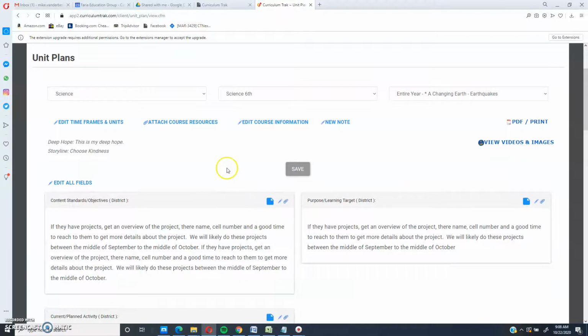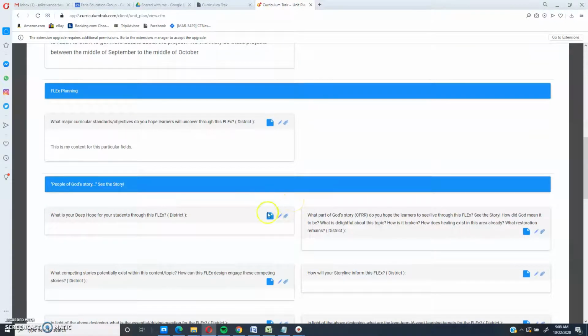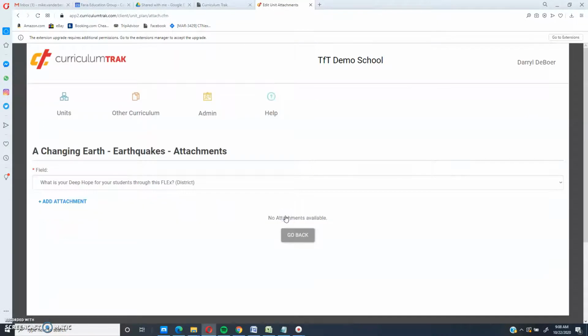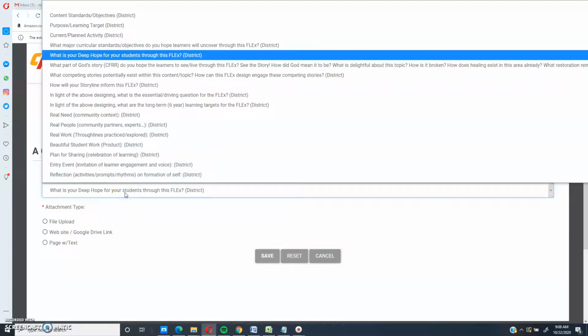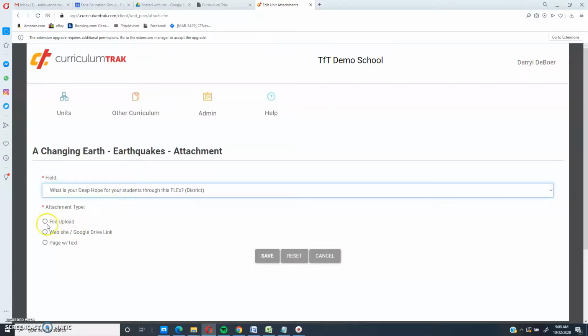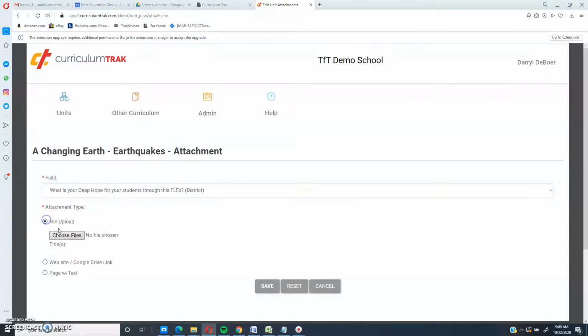The other thing that you can do is you can add attachments to any of your fields. And that is this icon right here. So let's say, for instance, with the dpope, you want to add an attachment. You can click on this, click Add Attachment, and those attachments, you can choose what field you want it to attach to. You can say what type of attachment it is.